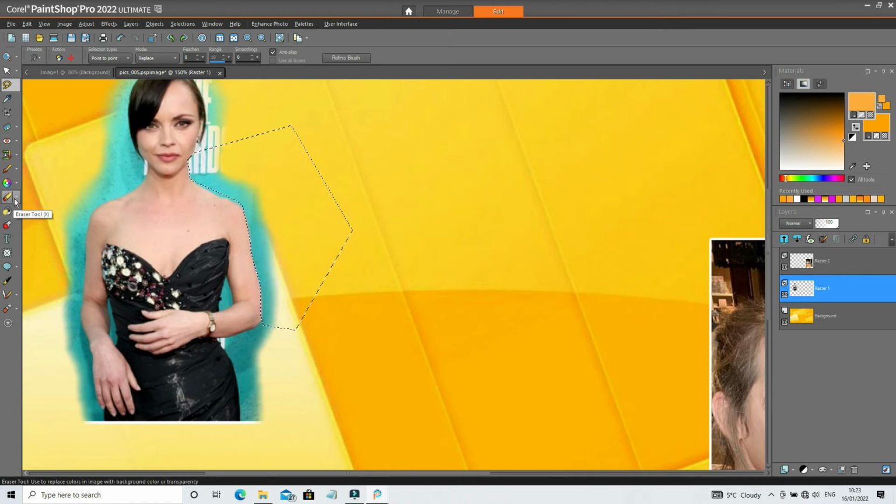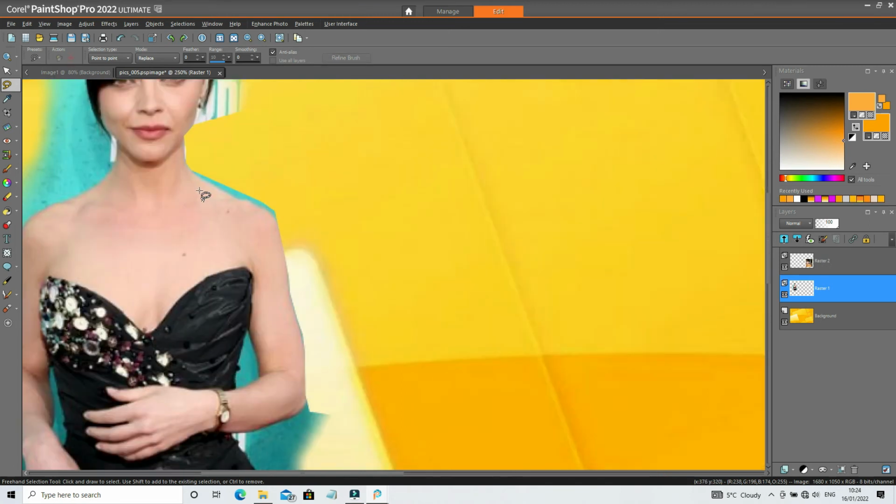Go back down to eraser, click eraser, and then it's not perfect, but that's how you start doing it manually. So if you want to do it manually, and then go back to the freehand selection tool and right click out the area, and that will disappear, and you've got the edge gone now.